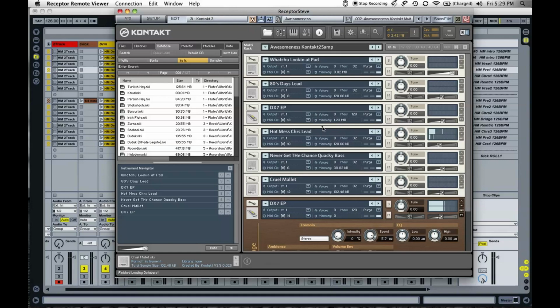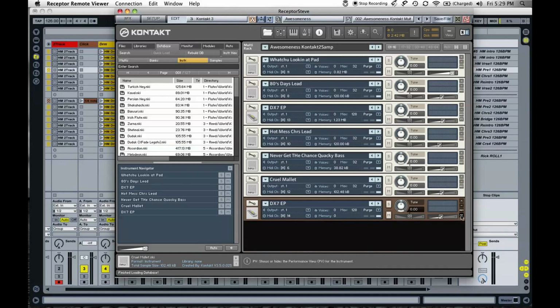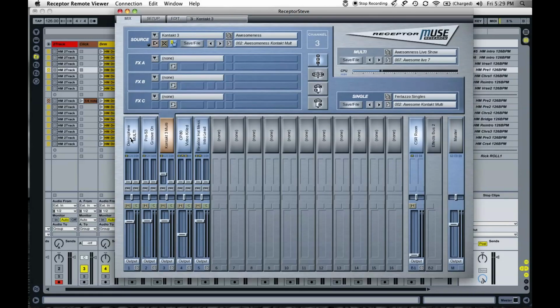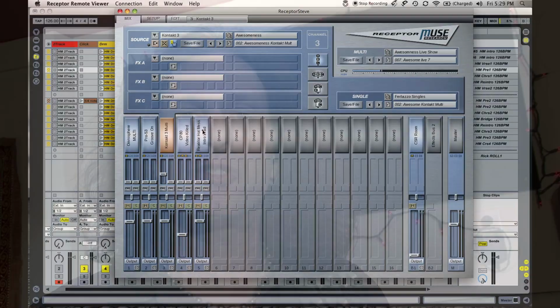For example, inside of Contact, I've got 7 different sounds going on right there, all set up on different MIDI channels. And very similarly, inside of Omnisphere, I've got about another 7 going on there as well. So basically what that leaves us with is about 25 different loaded sounds for an entire set inside of my Receptor, as well as all of my audio stuff on Ableton Live.